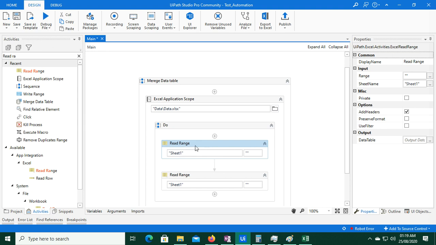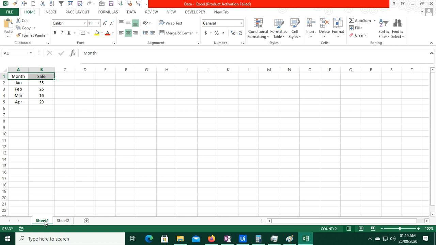So this is my read range. I will create one data table variable, that is my dt1. It means this variable has been created for Sheet 1. Then I will click on the second read range activity. First of all, I will change the name. So I will type here Sheet 2, because we have two sheets, Sheet 1 and Sheet 2.